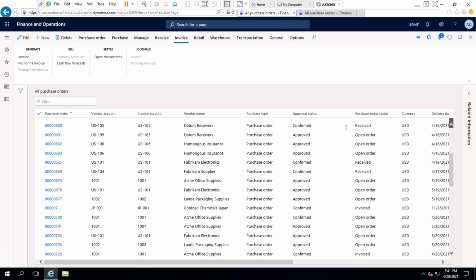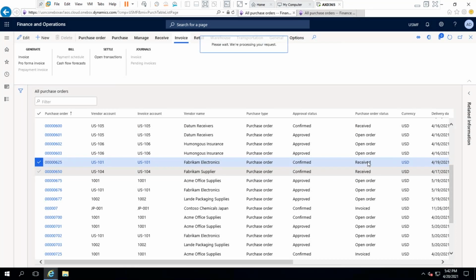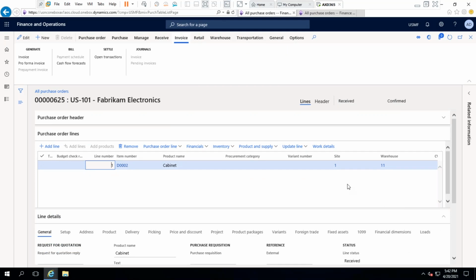Let me take one in received material purchase order 600 or 625, but I want one with more quantity, multiple quantity. Let me try to do it from 625. Otherwise you can create one, no issues. So this purchase order status is received. I'm just opening this one rather than creating. Now let me verify how many quantity we have received. Okay, we have received 3.